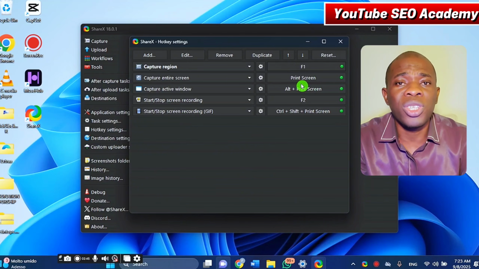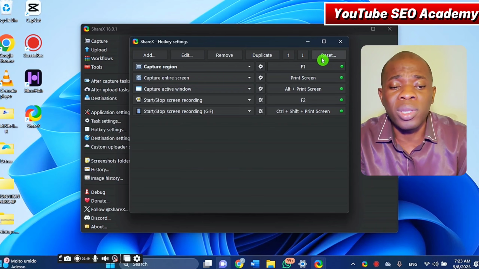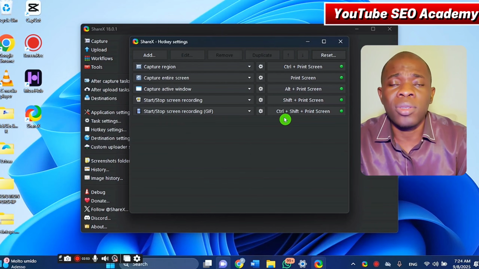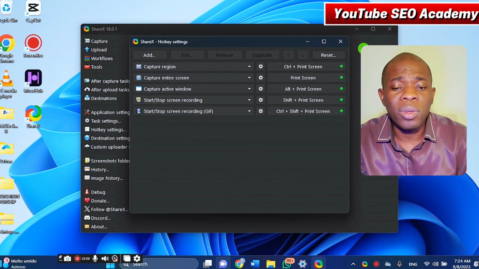But if I want to change it, if I want to set it to another one, to the normal, so if I want to reset it, I'm going to click reset here and then click yes, and it is just as usual as it is before. So these are the hotkeys we have. You can just study them and then use them. We have the hotkeys and then the various shortcuts for them.